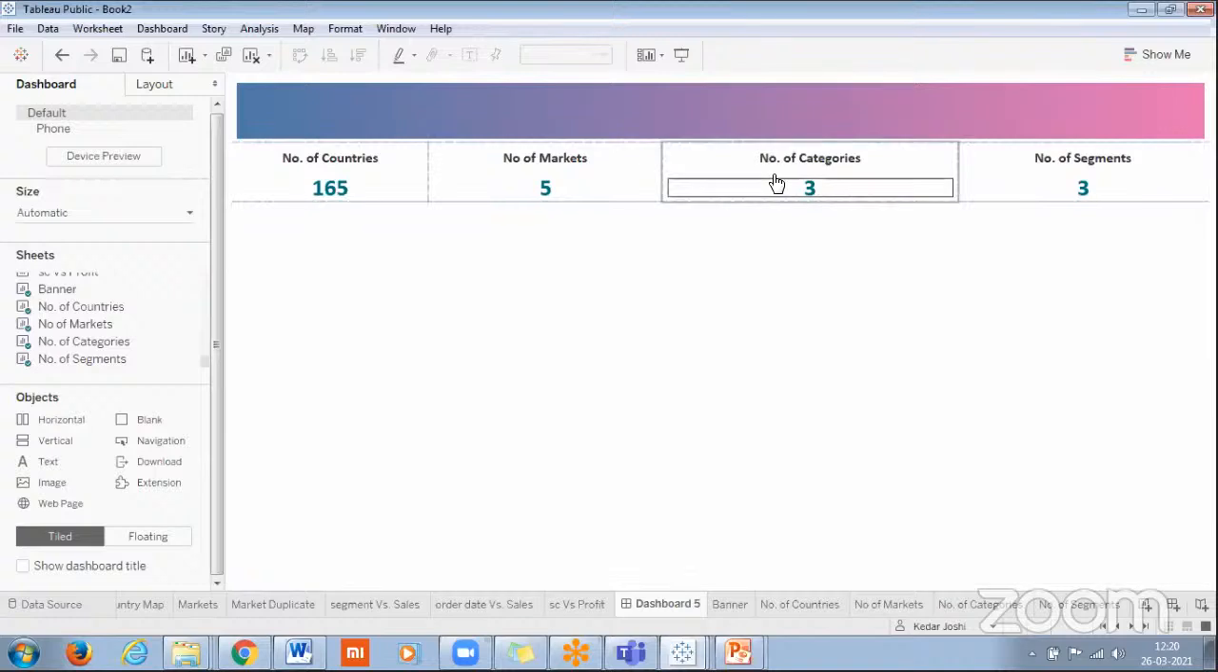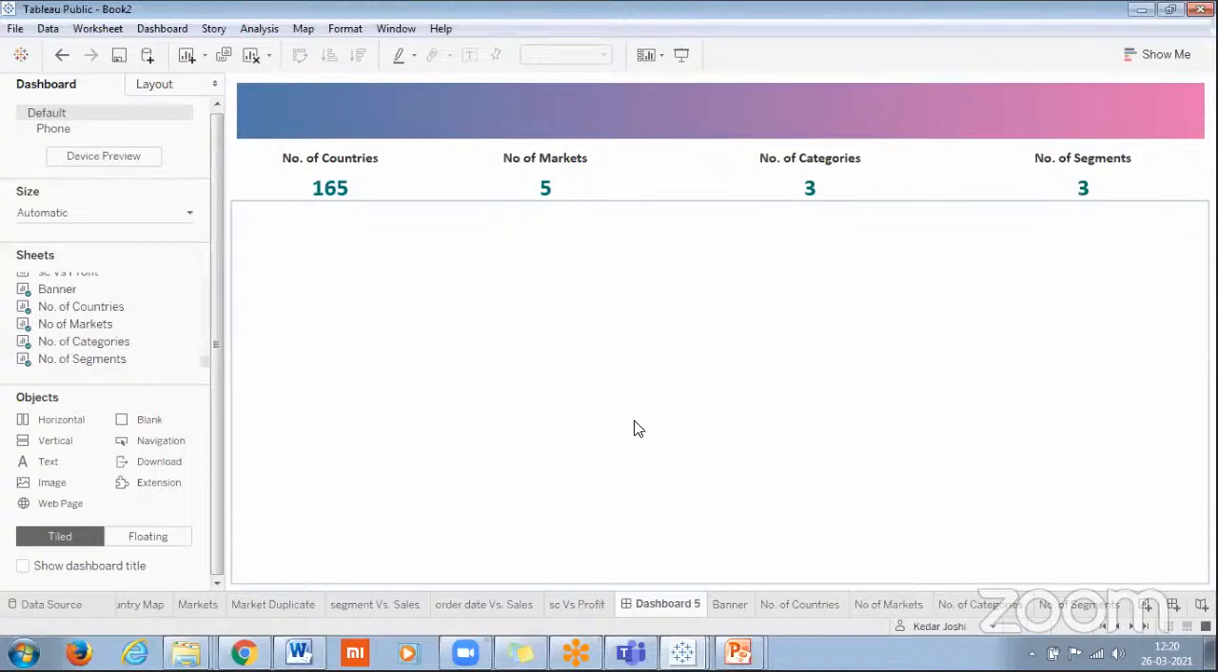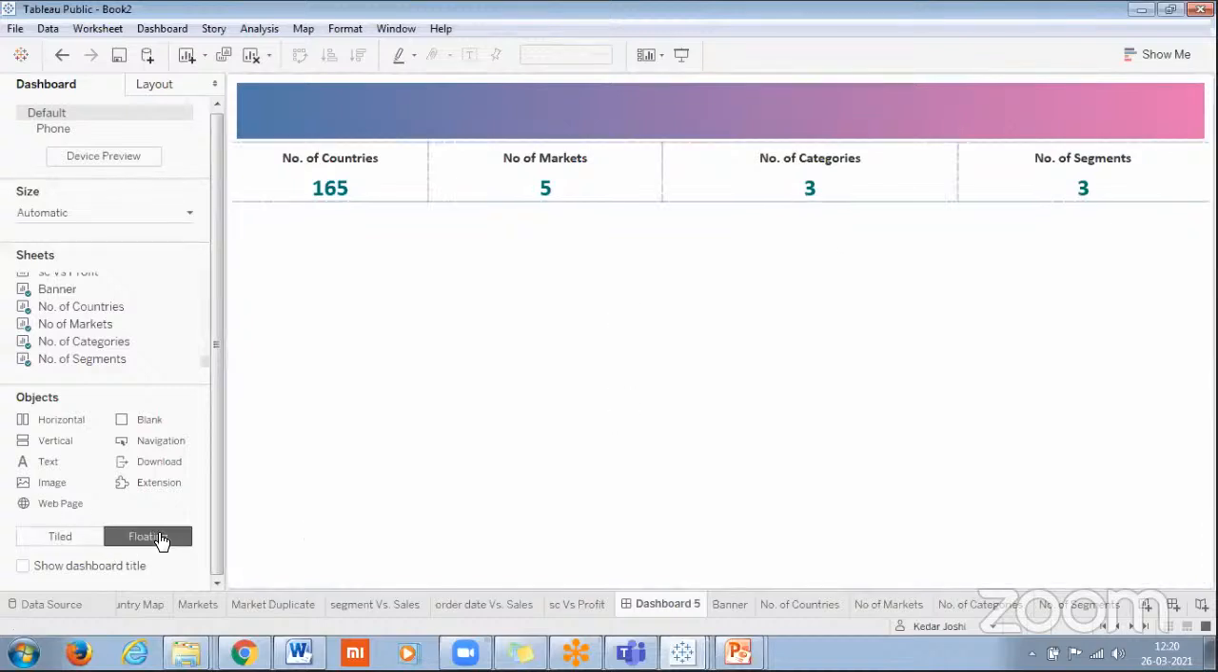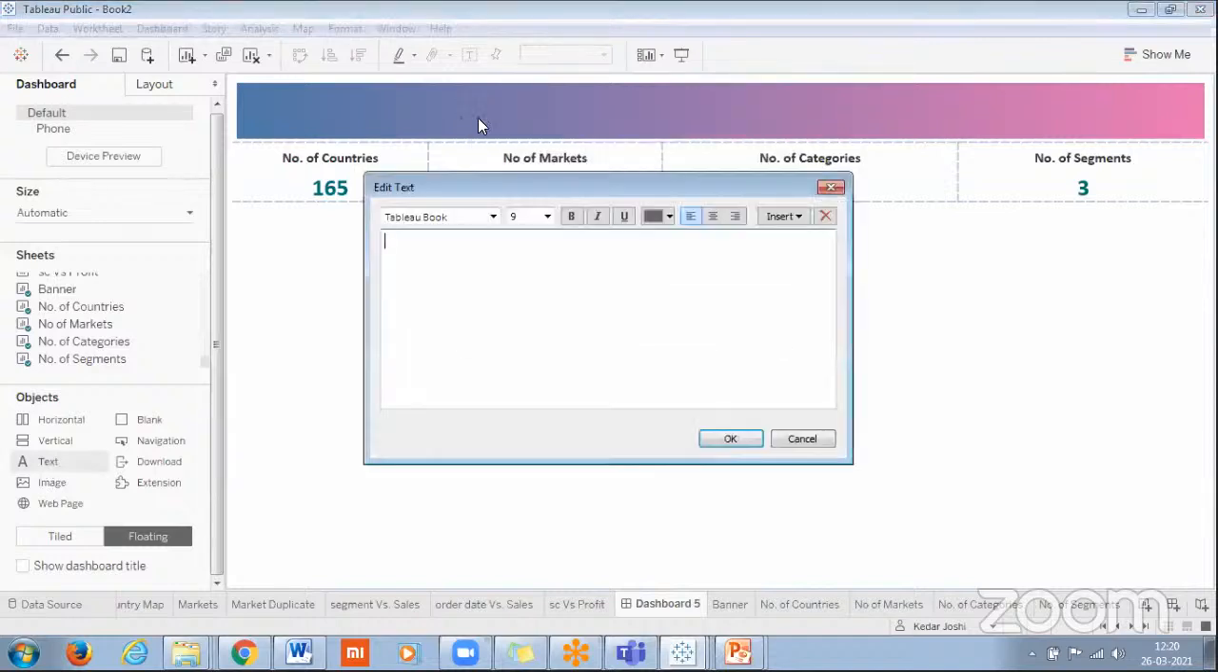So these are the basic highlighters. Now you can see here, this is tiled, and floating facilities are available. Currently everything is in tiled manner, very tight with the axes. If you want to have the floating part, you can just click here, make this text here, and here you can give the name like sample superstore dashboard.